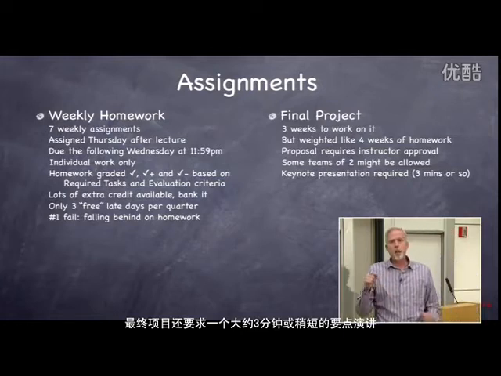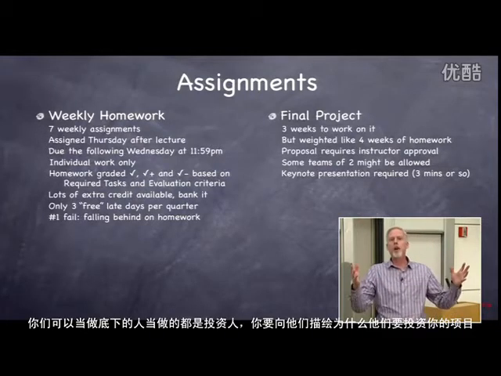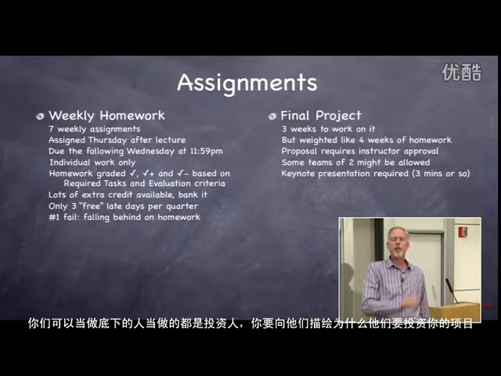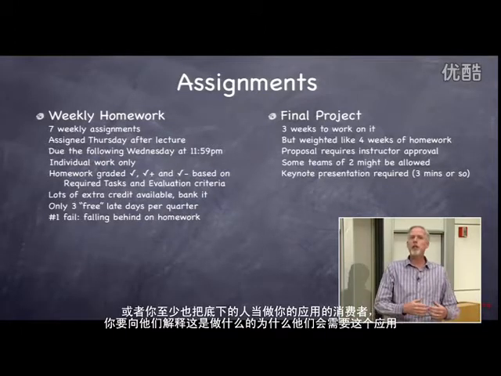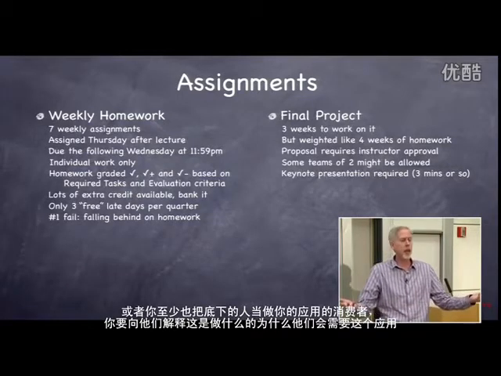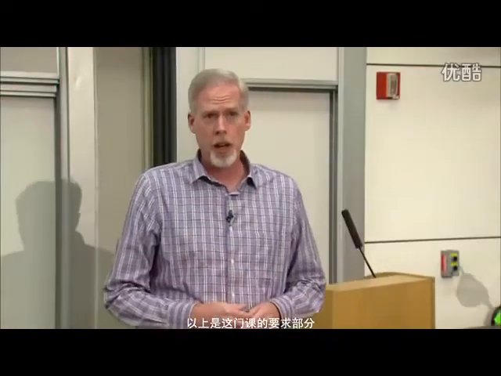Part of your final project also is to give a keynote presentation of around 3 minutes, maybe slightly less. And you can think of that as the room is filled with venture capitalists and you're pitching to them why they should invest in your final project, okay? Or at the very least, the room is filled with customers for your app and you're trying to explain to them what it does and why they would want to use it, okay? That is a required part of this class.